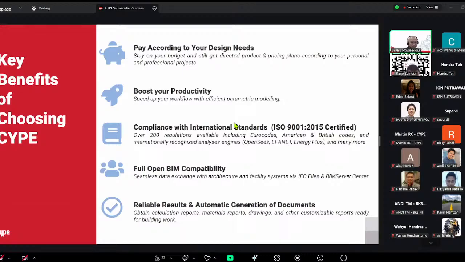And as I said before, the key benefits of choosing SIPE really depend on your needs, right? It doesn't mean that you need to acquire everything. You can boost your productivity with parametric modeling depending on the program or the type of project that you're using. Compliance with international standards, which we keep updating every day, every patch, with recognized analysis engines as well, full OpenBIM compatibility, and reliable results in automatic generation of documents. I think these are really good benefits that you can have, where our users believe in us.